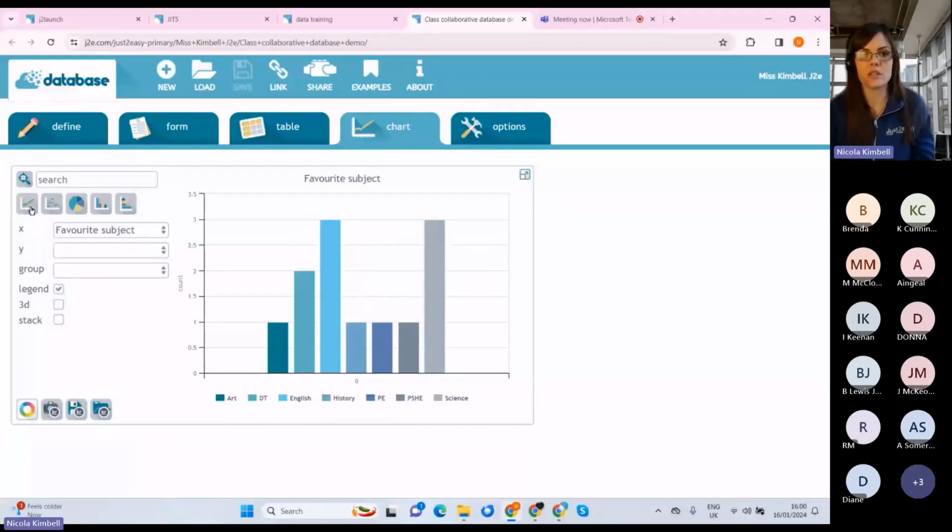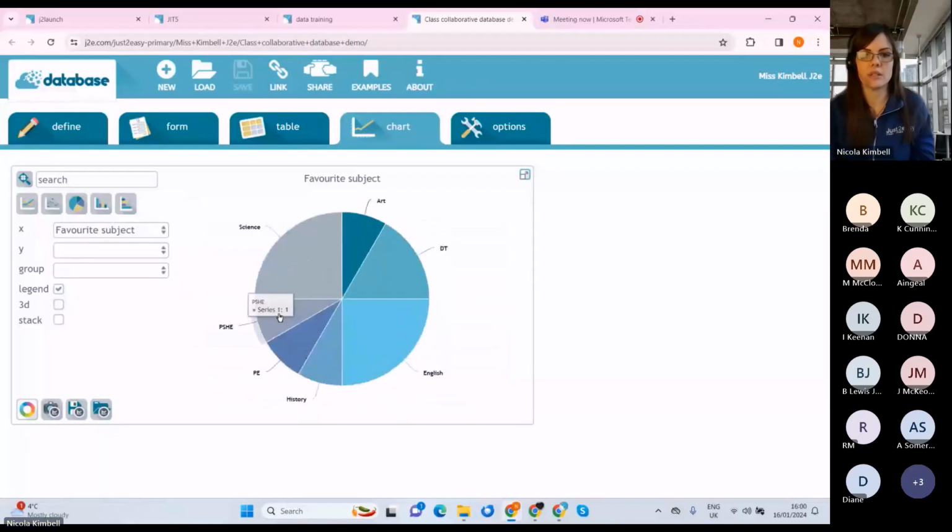You have different chart types within database. So we've got our pie chart. We can see that. And that is interactive as well. So we can hover over these and it's going to give us the numbers. So we can see 3 people like English, 3 people like science, and it's 1 for all the others apart from DT. Okay.